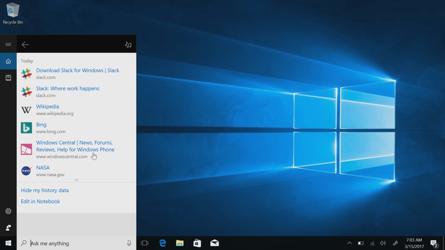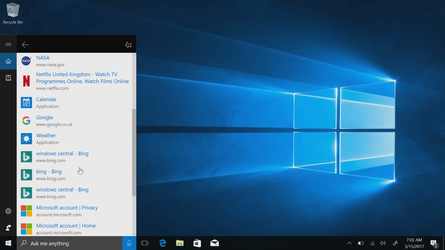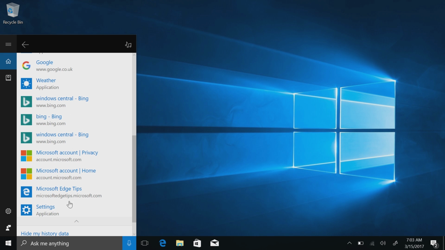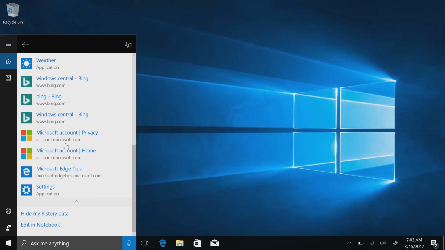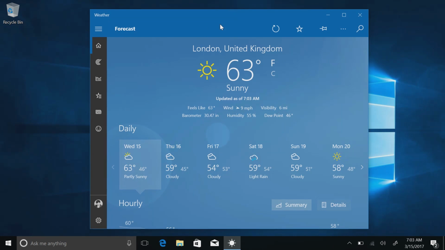I had the NASA webpage open, I had Windows Central open, I had Bing open, and I also had Calendar, which was an app, open. I also had weather open and a bunch of other things. So I can now just quickly select that here and it will open up that app and bring me to exactly where I was on that app on the other PC, which is very nice indeed.